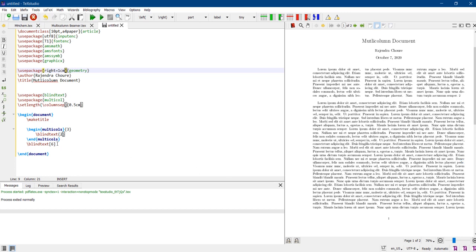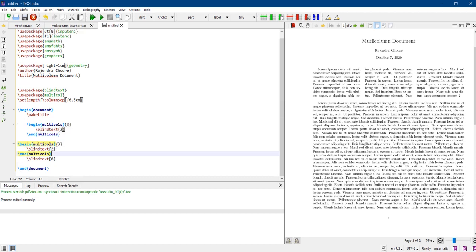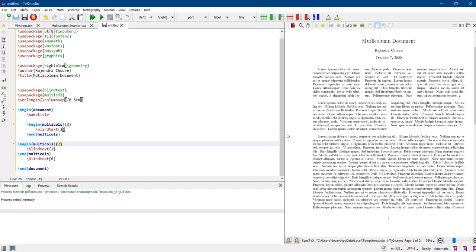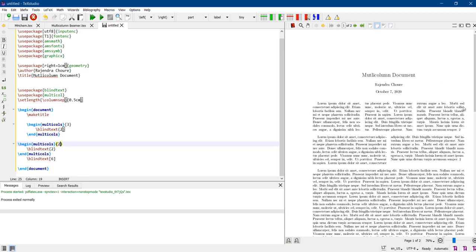Now here we will add another one, that is 2 column, this begin multicols and all things I will copy, paste it. Number of columns I will change to 2 and will compile it. A second paragraph is in 2 columns. Likewise, we can use multiple columns wherever we want in our document.